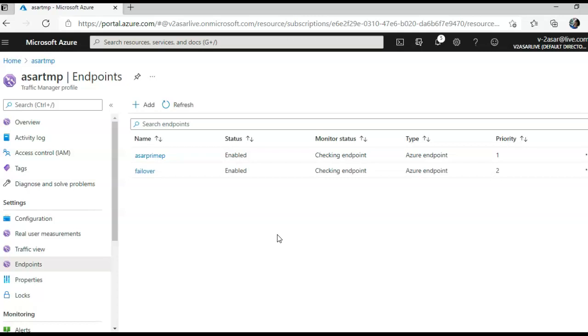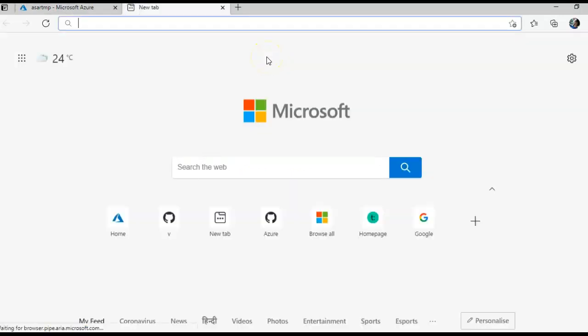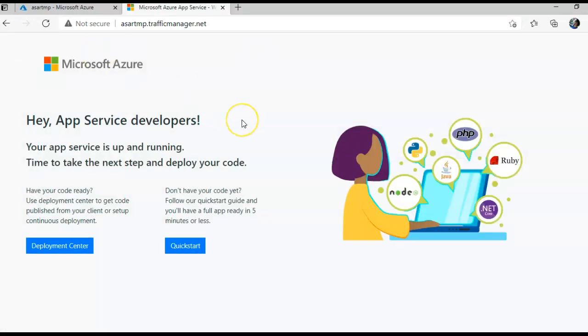So now they would be deployed, and if you click on here, they are showing as enabled, and the monitoring status is still under checking. So priority is 1 here. Now if you want to check the DNS name, here it is, the DNS name of my traffic manager profile. Copy it, paste it. So it is going to the primary endpoint, which is a web app, right?